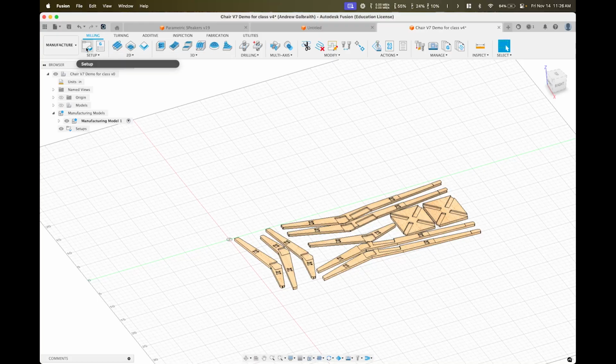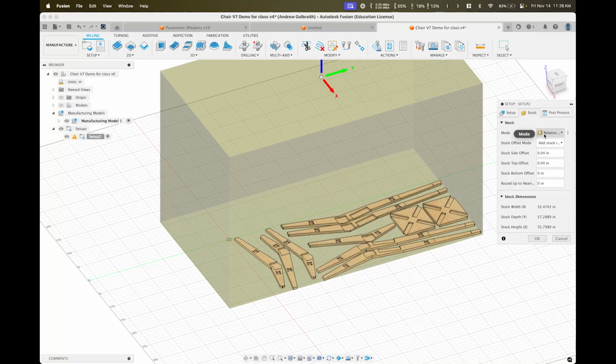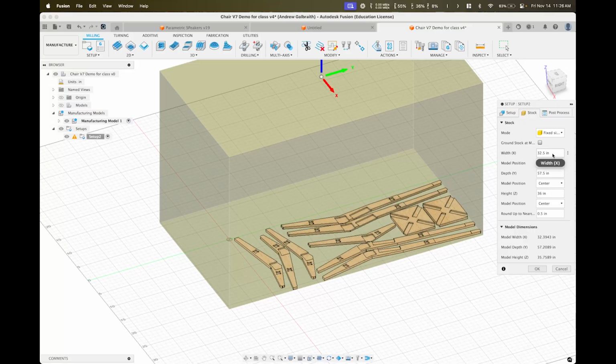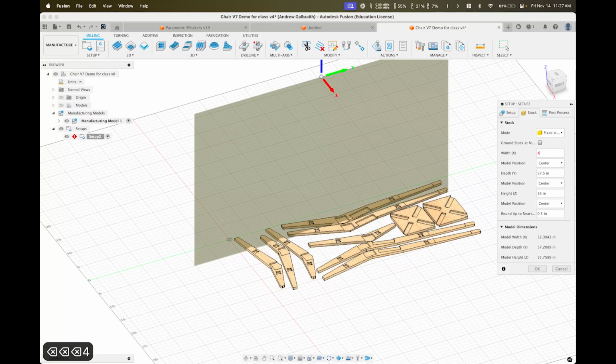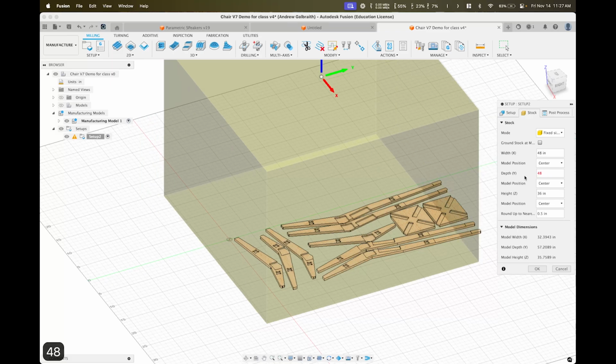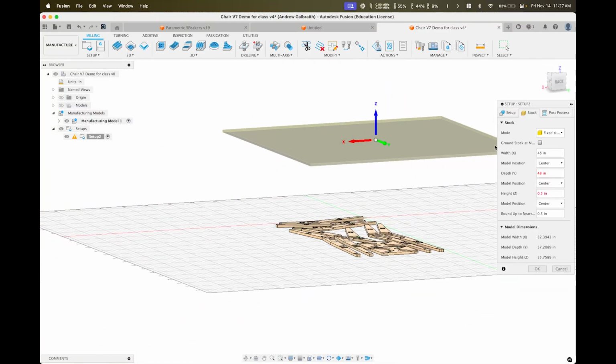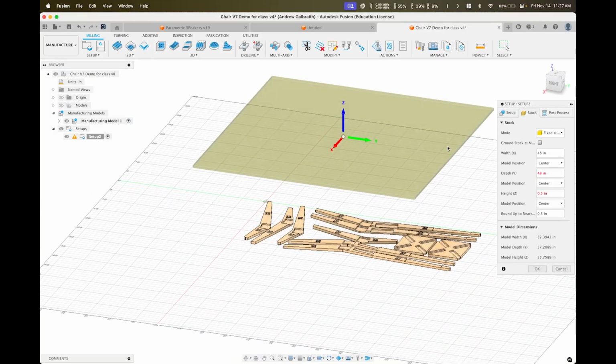So now we're going to go ahead and create a setup. The first thing we're going to do is change the stock from relative to fixed size box. We're going to change the width and depth to 48 by 48. And we're going to change the height to 0.5. And right now you'll notice it's all floating up here.